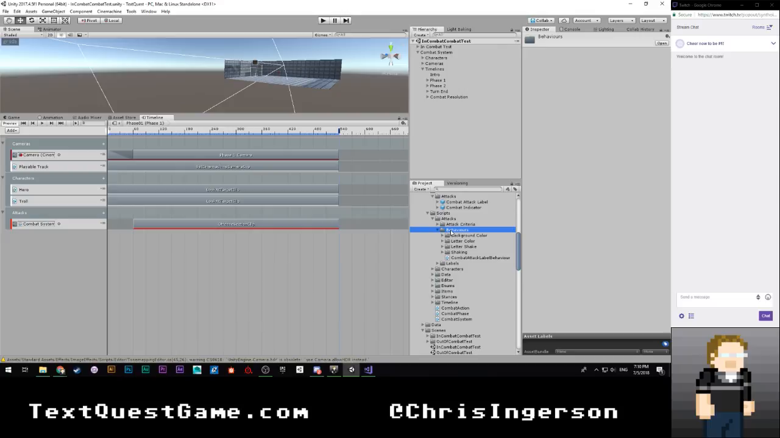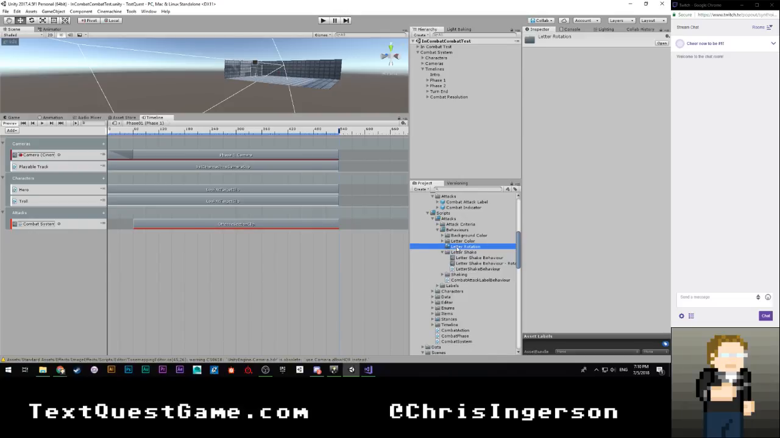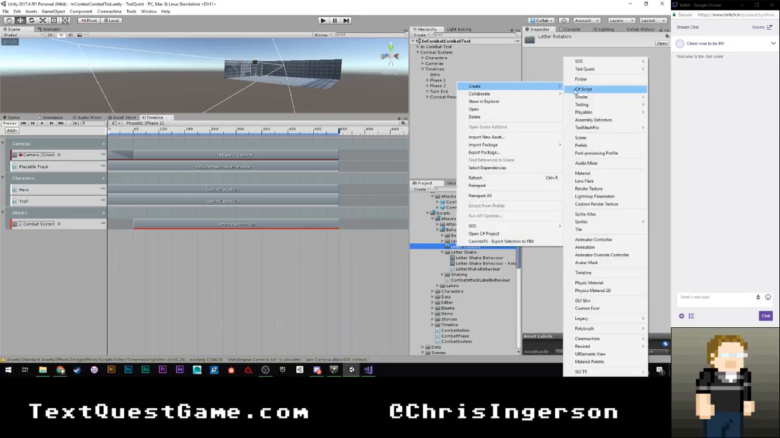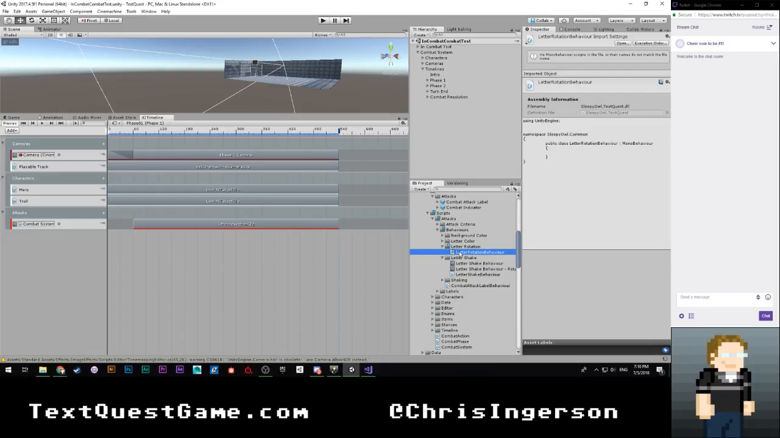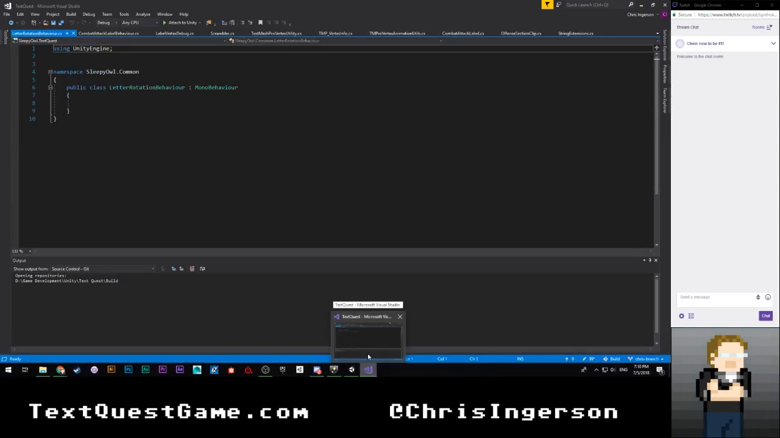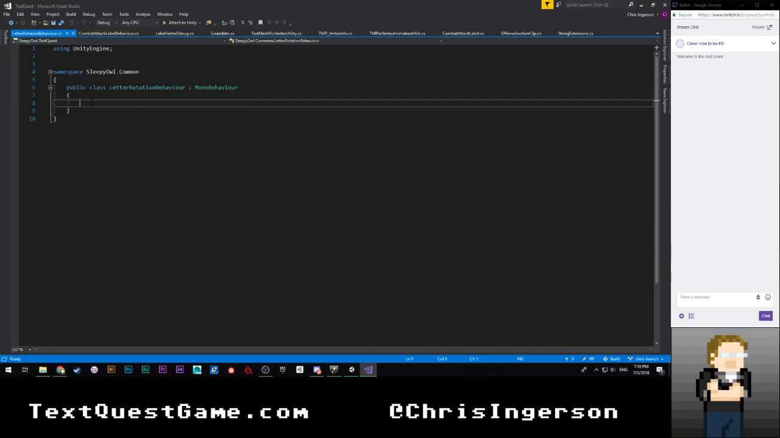Let's go ahead and create a folder, and I'm just going to call this letter rotation. Okay. Let's go ahead and create a C# script, and I'll call this letter rotation behavior. Okay. Open this up. Oh no. Why did I do that? Okay, good. Whew. I was really worried I was going to unload all of my project and then reload it all, and that would have taken like 2 minutes.